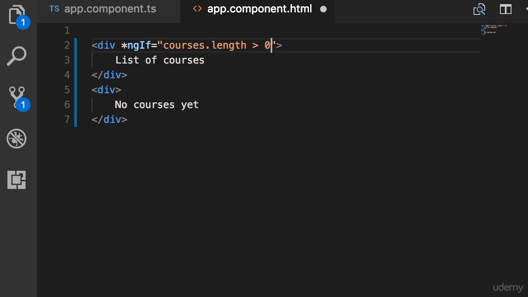Now we can use the same technique with the other div. And this is the old approach before Angular 4. So let's see how that works. ngIf, I want to render this div if we don't have any courses. So courses.length equals 0.